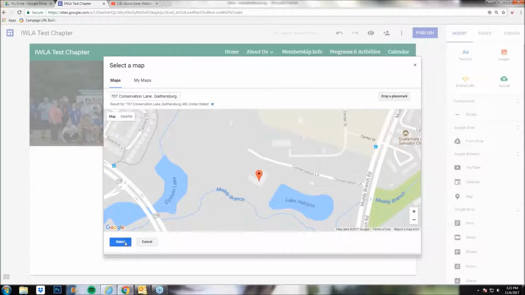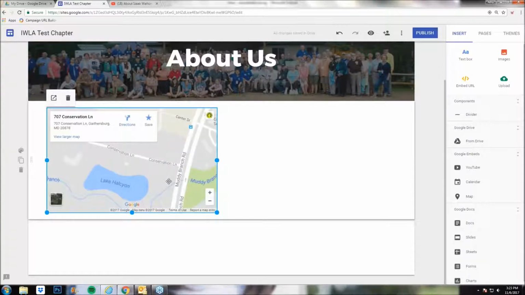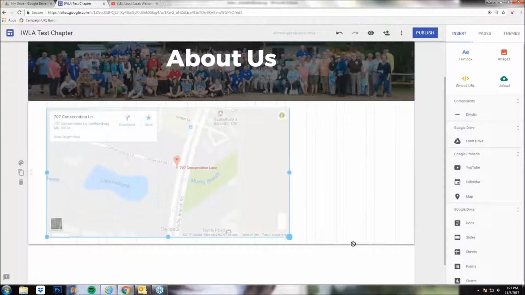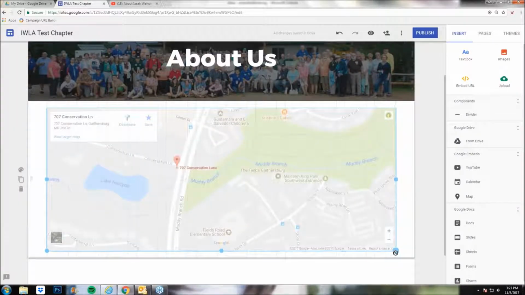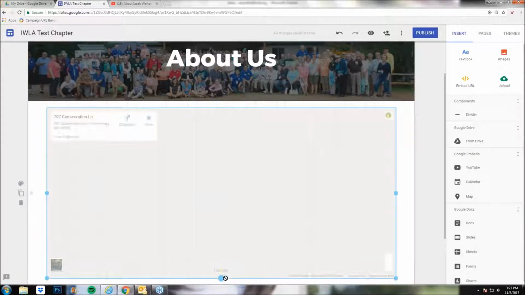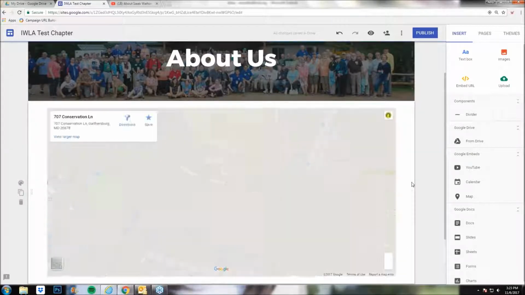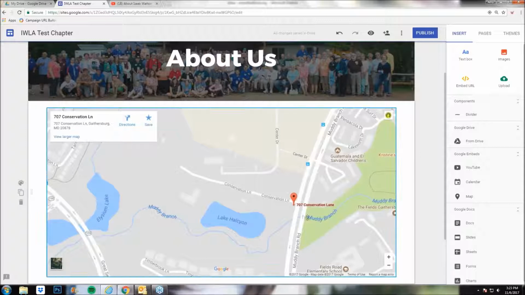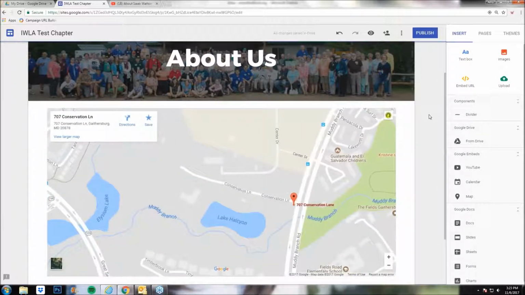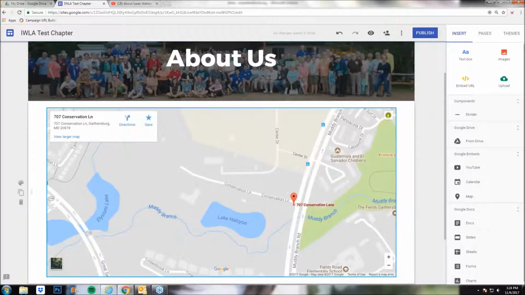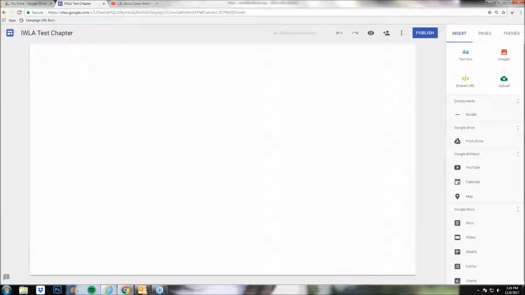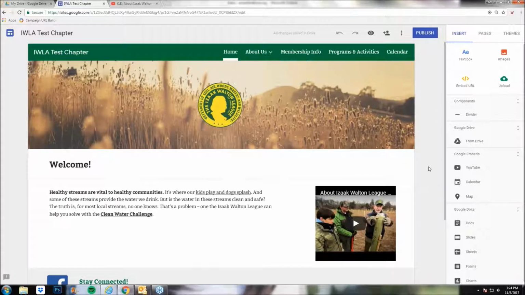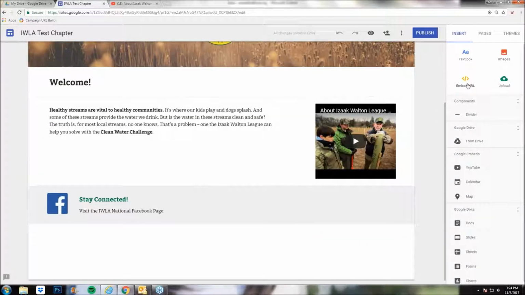So we're going to hit select, and it's going to put the map on the page. And again, we can move this around. We can make it really big so people can see it. And when you do that, that is where it will go. So that's all you have to do to create a map. Other than that, I believe we're almost done. There's not much else unless we wanted to embed a URL. That's probably the only thing we haven't gone over.